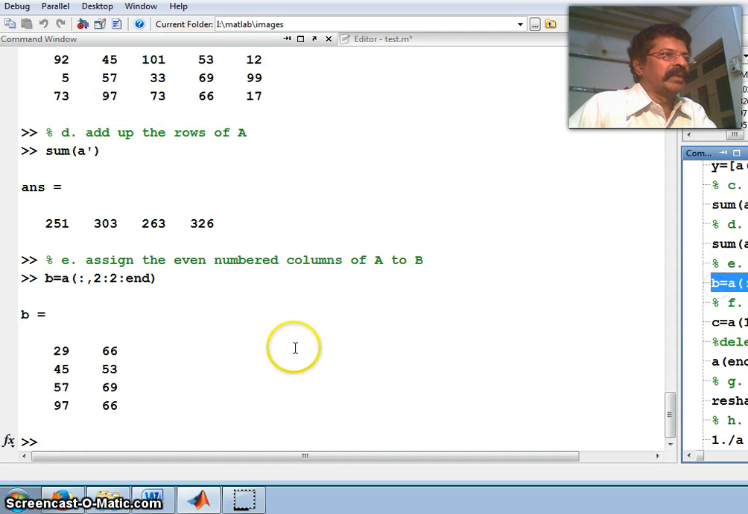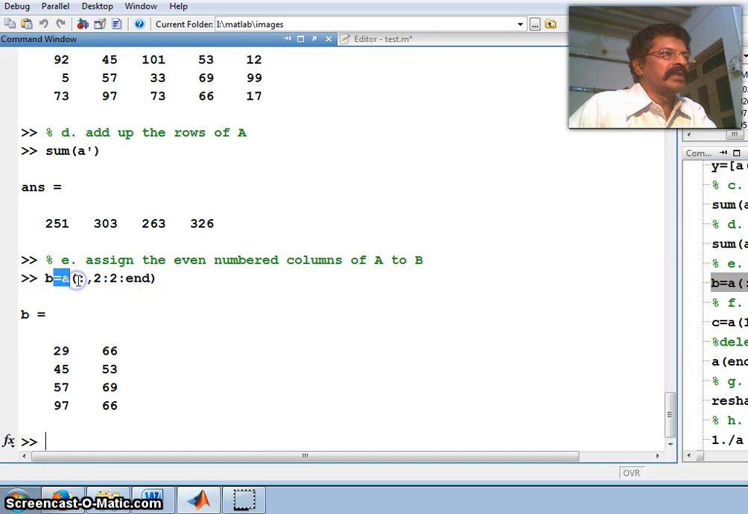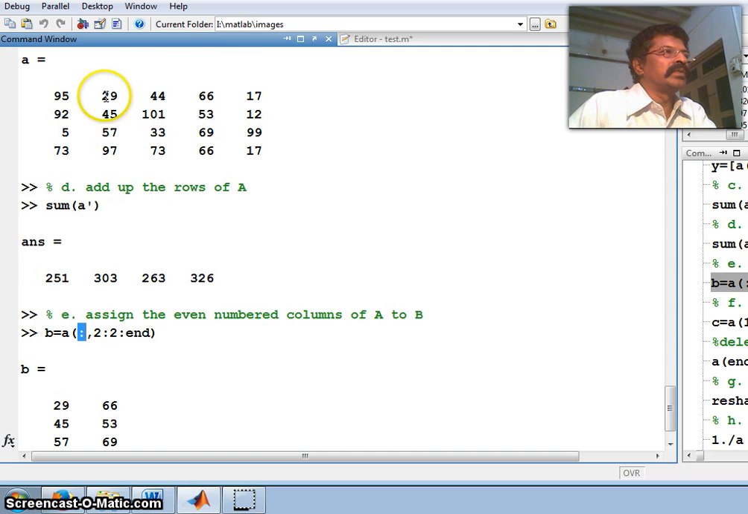Therefore, the simple answer will be like this one. B is equal to A of, take all the rows. Now I could have given only 2 comma 4 because the size is small, but if a larger size is there, we can extend using a colon operator. From the second column to the last column, take increments of 2: 2, then 2 plus 2 equal to 4, then 6, then 8. Like this, from the second column to the last column, take 2 increments.